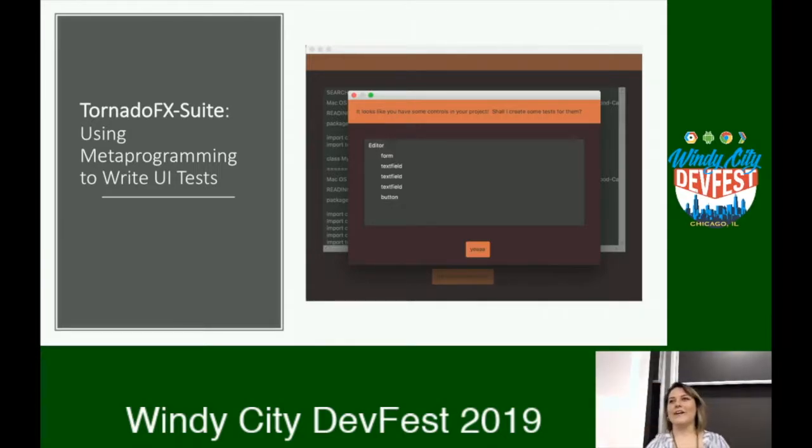Because of that, I thought, well, I've used metaprogramming to generate code. What if I could use metaprogramming to generate UI tests? So TornadoFX Suite was born out of this whole situation. TornadoFX Suite is a project that's aimed at automating UI testing for projects, particularly in the TornadoFX framework. So let's get started with what kind of UI tests are available.